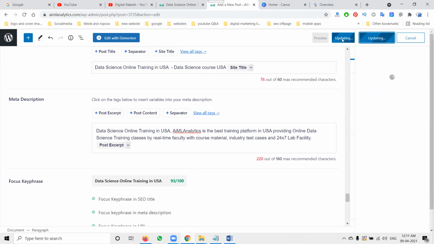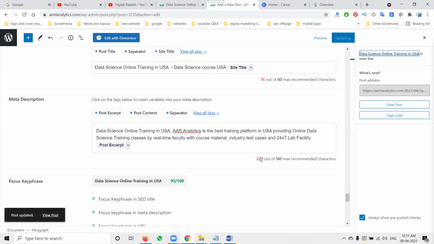The option name is called All in One SEO plugin. So we can write up to 300 characters. The best length is 160. Beyond that it shows an error, but writing up to 300 is an acceptable option. So this will be used.